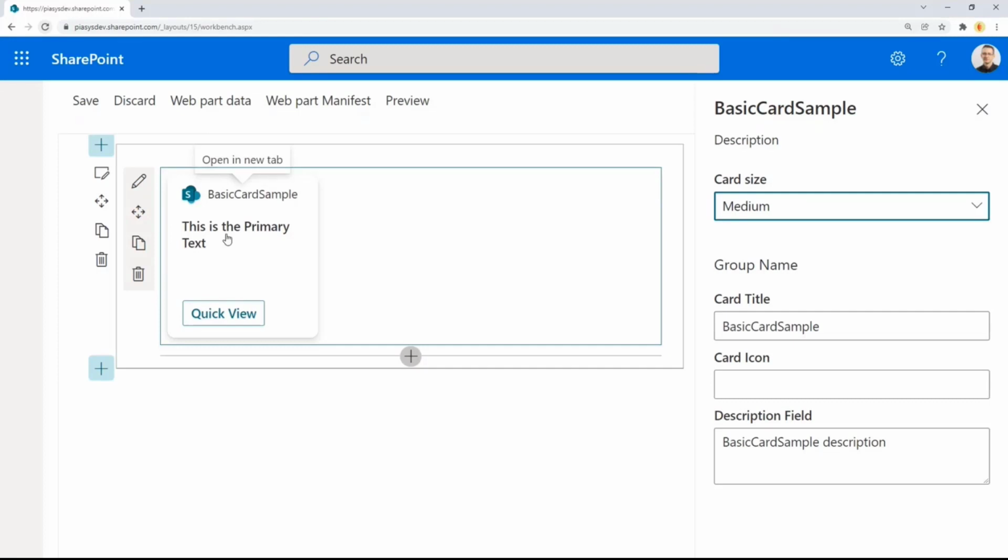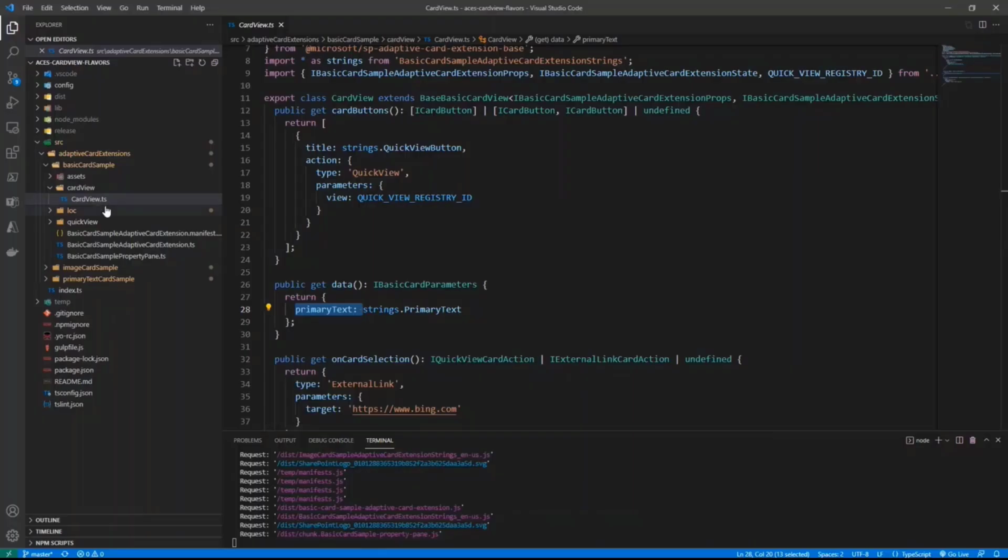So whenever you simply want to show a simple text message inside the card view, you should choose to use the basic card layout. Keep in mind that when you create an adaptive card extension, you can add as many card views and as many quick views as you like. This one is just the auto-generated one when you go through the scaffolding tool, but then you can add additional ones simply by creating your own TS files, adding your own card views and registering them.